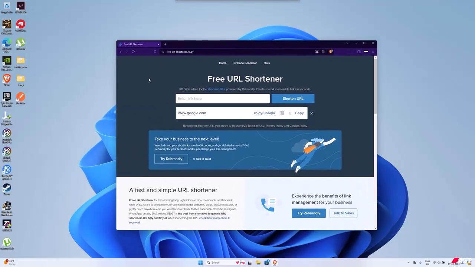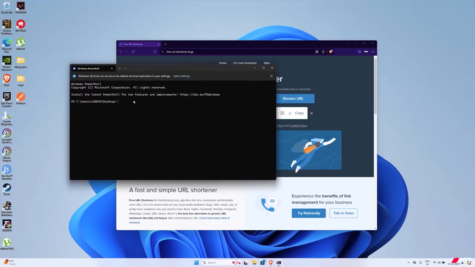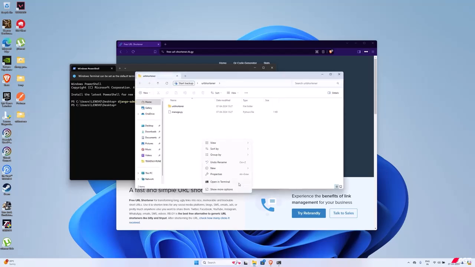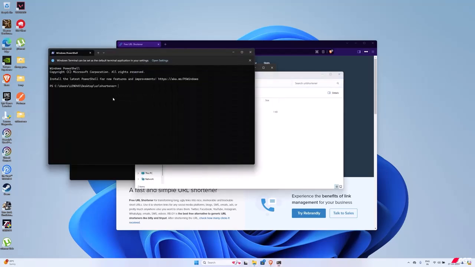So I will be going to the desktop and then I will open the terminal, and here I will be creating the project: django-admin startproject, and let the project name be url_shortener. I will be opening this using VS Code. So I will just click on open in terminal and type code dot, and this will open my project in VS Code.